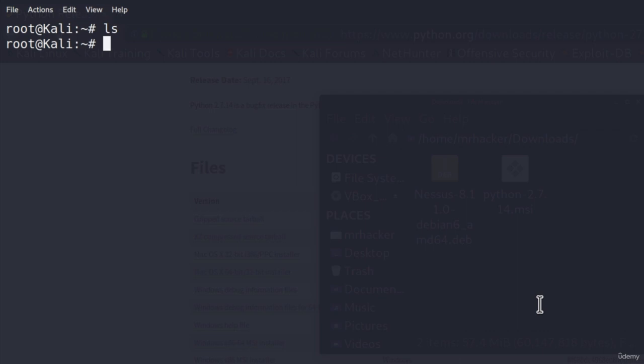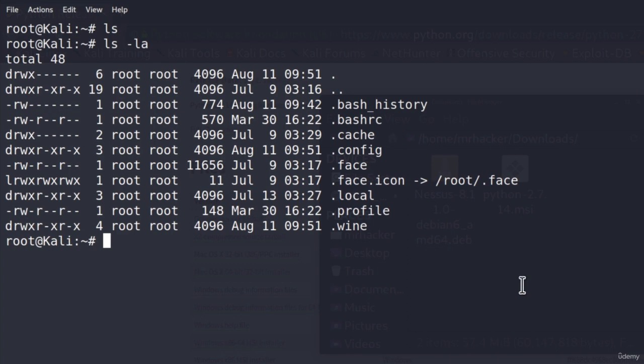Did we fail somewhere? Well, not exactly. Once installed, wine will be a hidden directory, which means its name will start with a dot. And by the way, to list all the files inside of a directory, including hidden files, we can run the command ls -la. And here are all the hidden files, including our .wine directory.